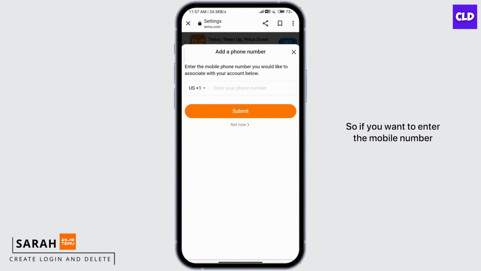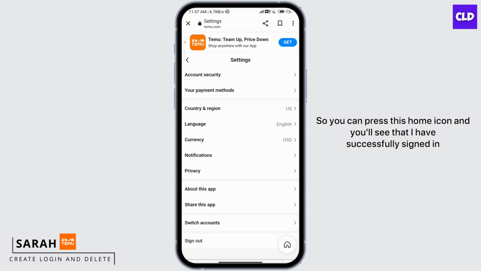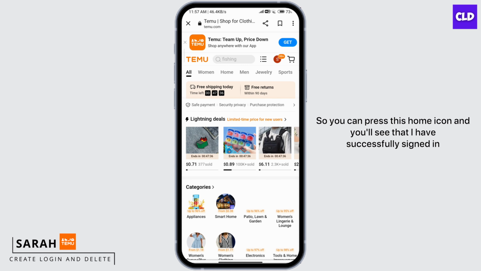So if you want to enter the mobile number that you'd like to associate with your account, you can do that, but you can also skip this by clicking on Not Now. So you can press this home icon, and you'll see that I have successfully signed in.